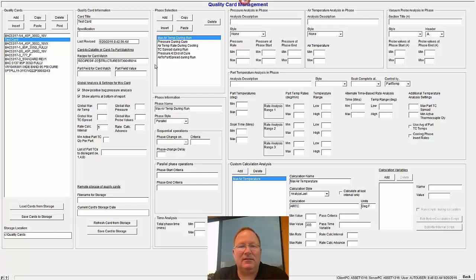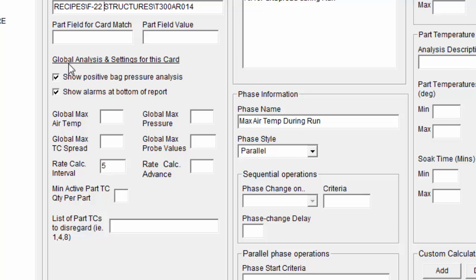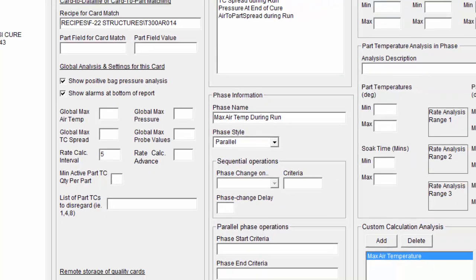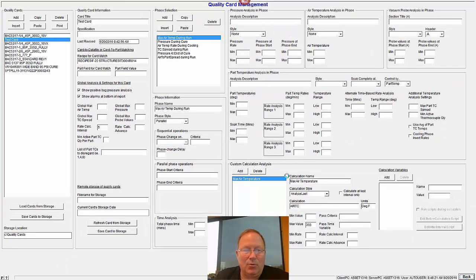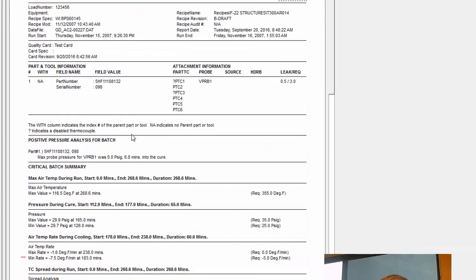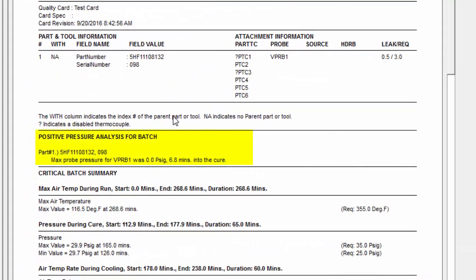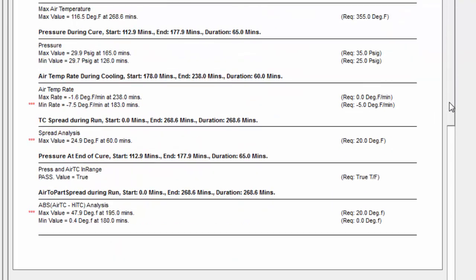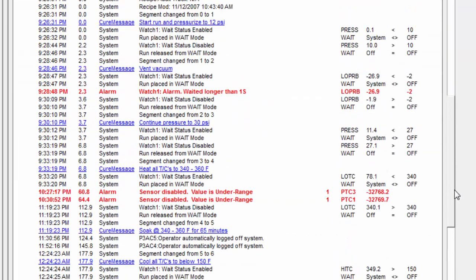Basically, the first thing I want to talk about are a couple of new options. One is over here. It's under the global analysis and the settings for this card, and you'll see that there are two check boxes. One that says show positive pressure analysis, and one that says show alarms at the bottom of the report. So in a typical quality report, and you'll see it here, at the very beginning there is a positive pressure analysis section right here, and then it ends with displaying all the alarms.